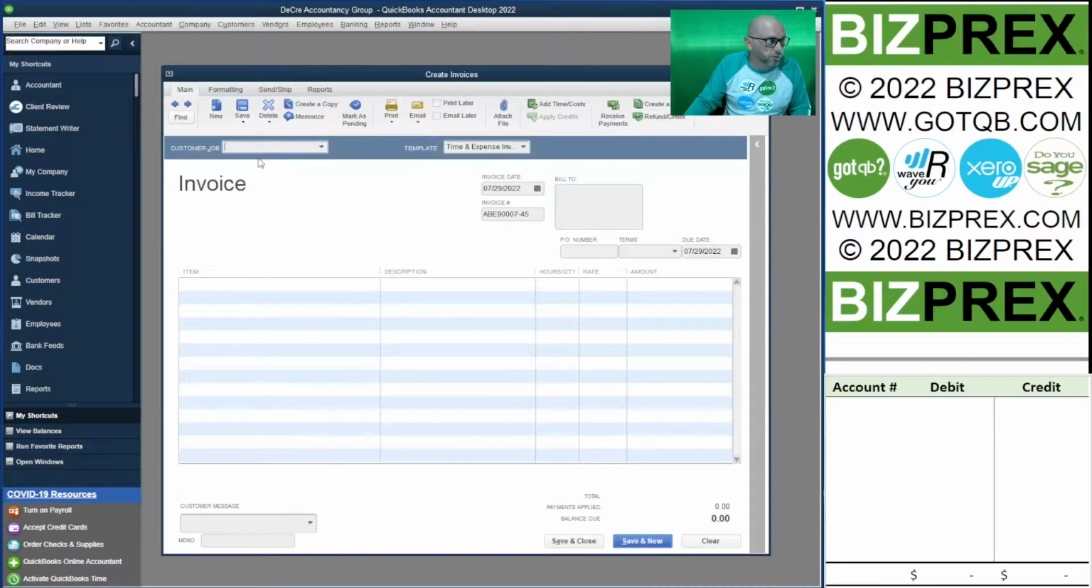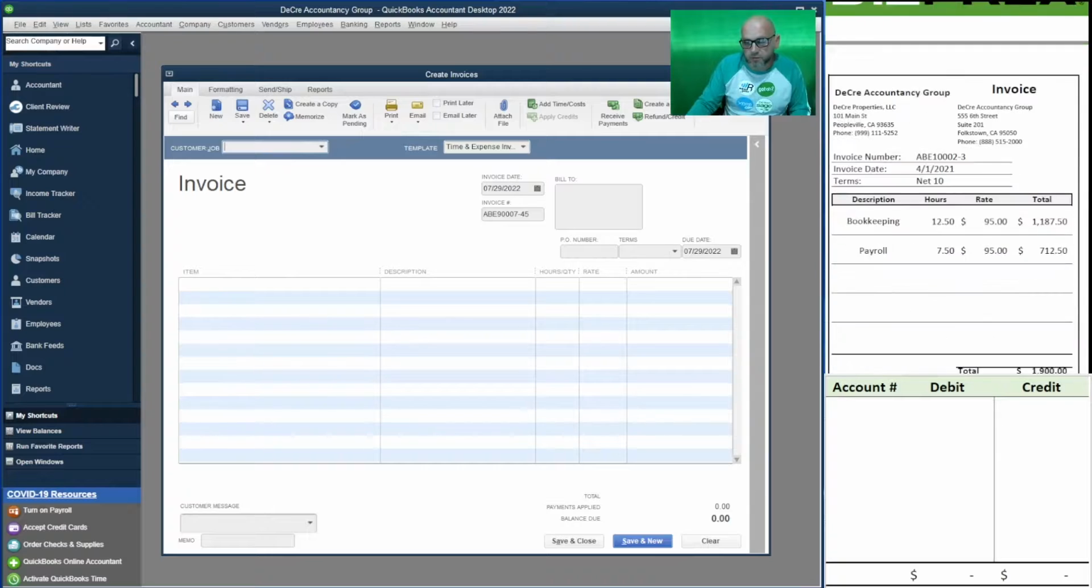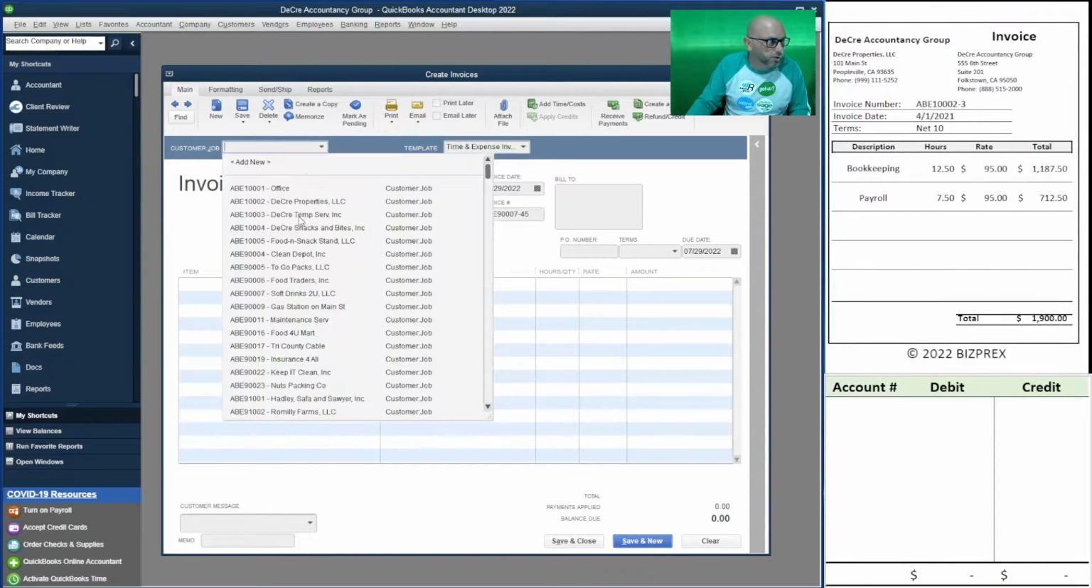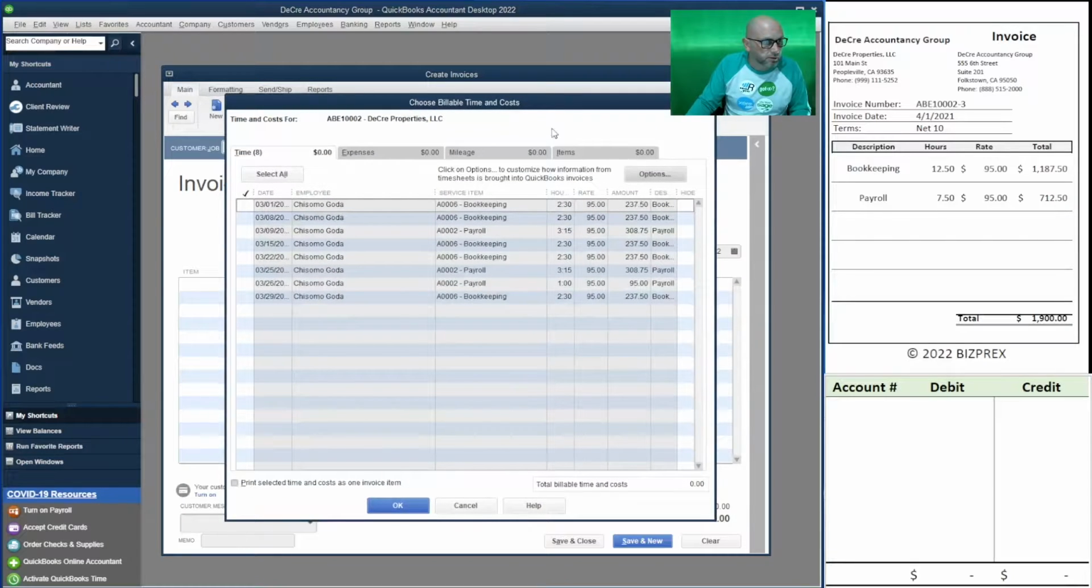So again, create invoice is very similar to what we did before, right? So here we have our first invoice that we're going to send out would be for DeCre properties. Here it is. Here's the time card again. In April, we have those time cards for March, right? So we're billing in April, first beginning of April, we entered all the data for March. Select all, so here it is, 1,900, here it is.